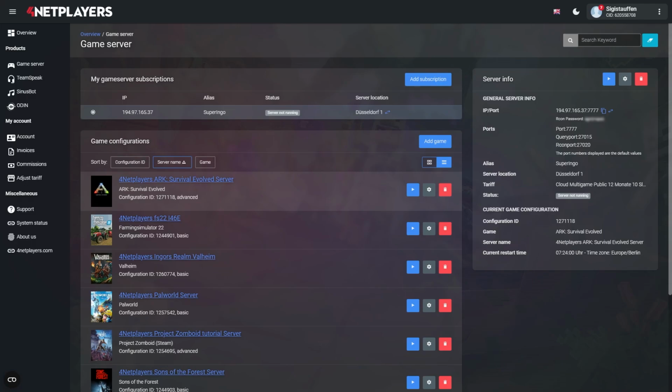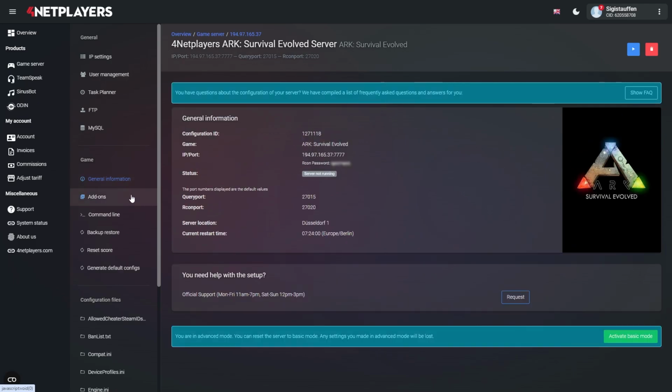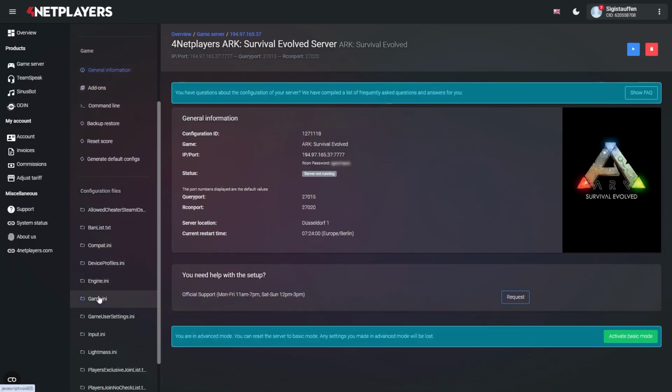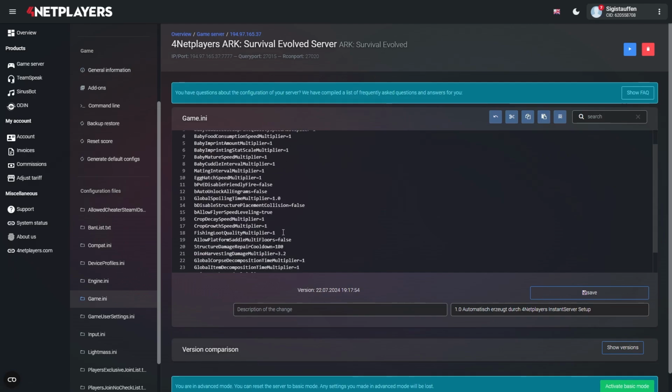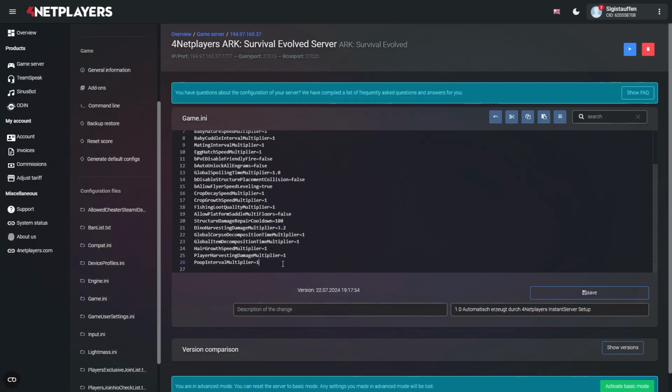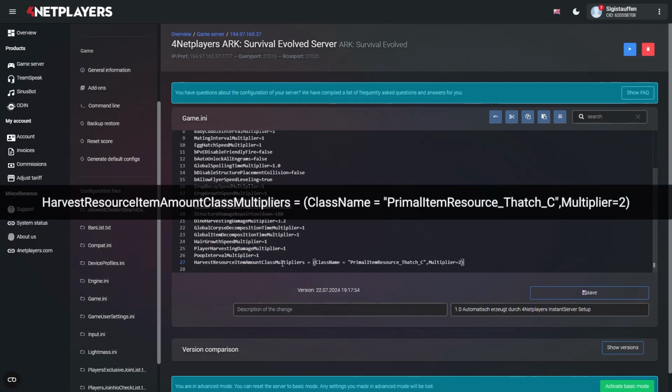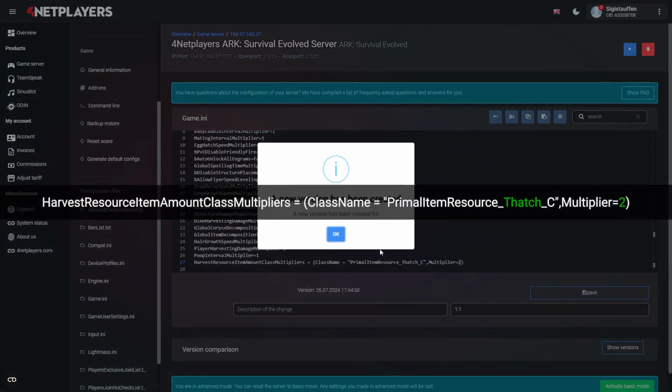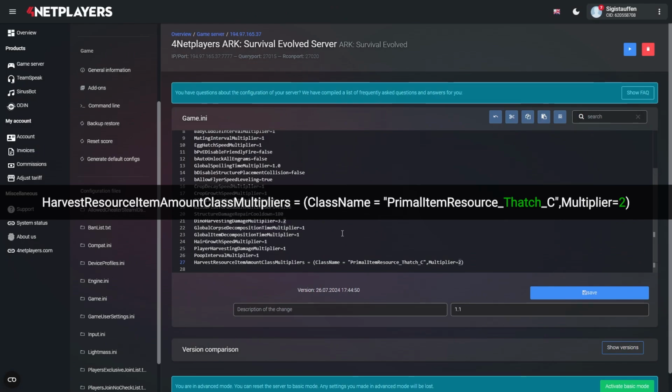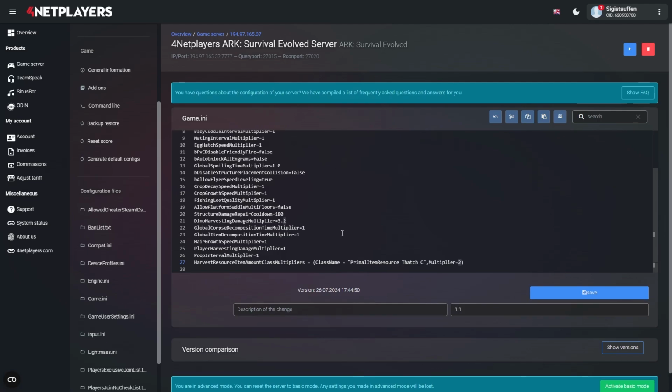If you want to adjust the harvested amounts of individual resources, you have to make edits to the Game.ini file. To do this, you need to add the desired resource and multiplier as follows. This scales the amount of harvested resources on a resource type basis. In the case above, we'd be harvesting twice the amount of thatch. Higher values increase the amount per swing or attack. Additional lines can be added for other resource types, such as wood and stone, for example.